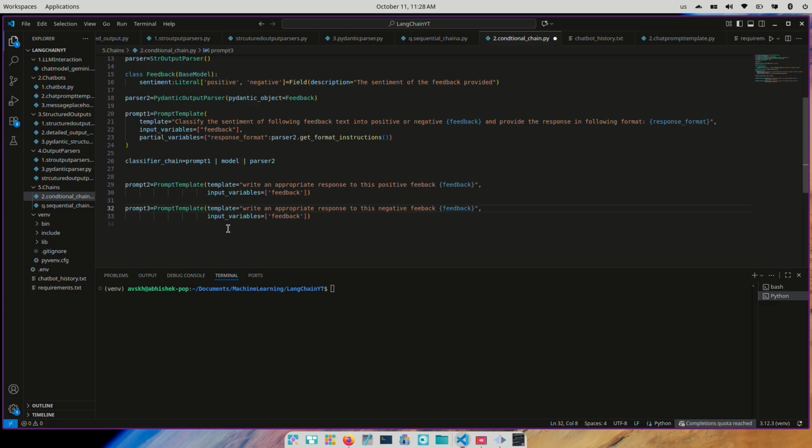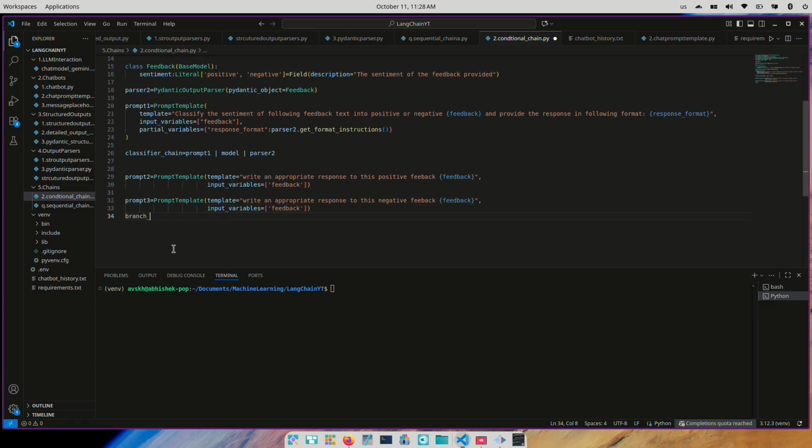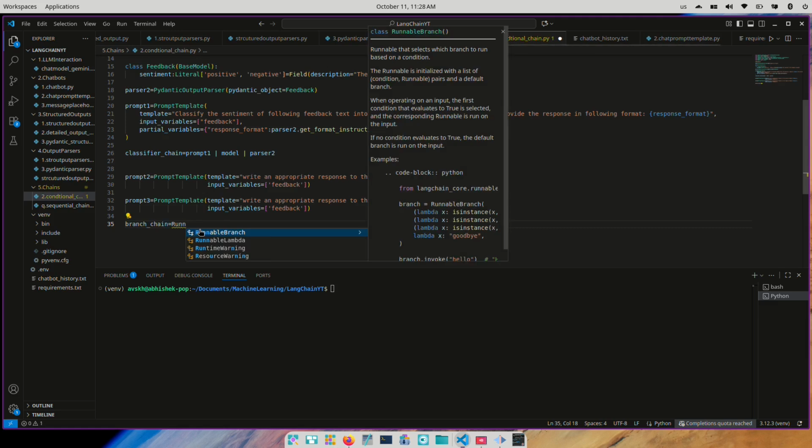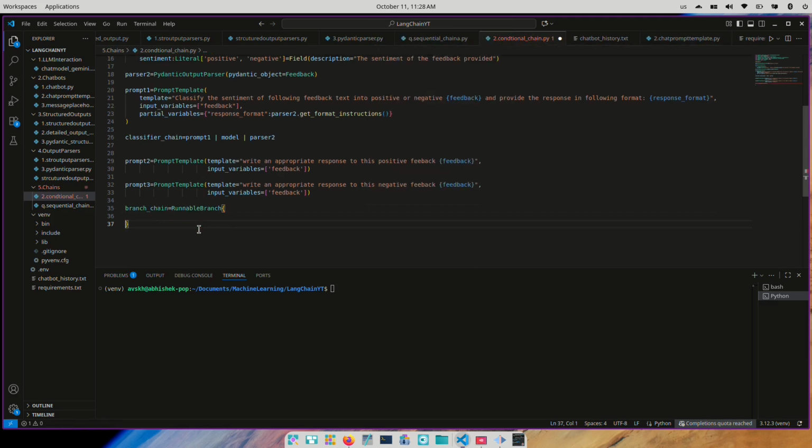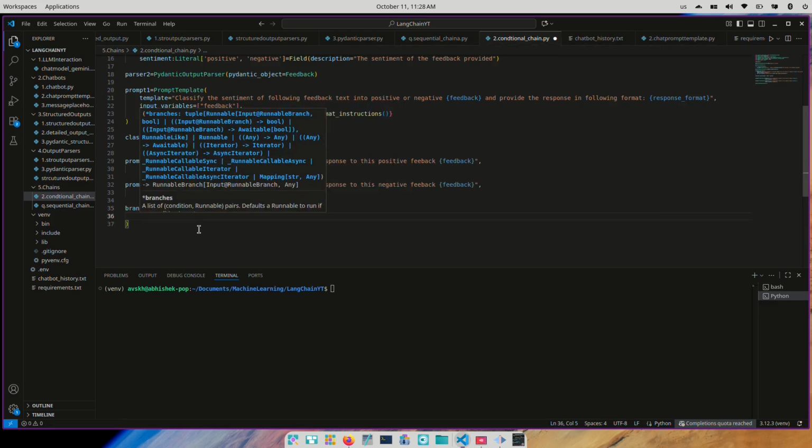So here I'm going to declare a branch chain. As we can see, this is a sequential chain we have here, but based on the output of this chain, now we'll move on to the branch chain and then either select one of these two prompts and then generate the response. Now for branching, I'm going to use runnable branch, not this bracket. I need a small bracket here. So runnable branch, I'm going to declare a lambda function here.